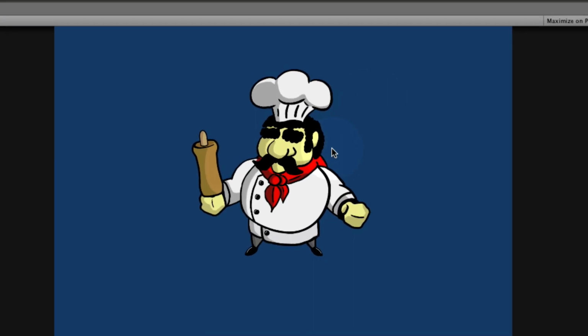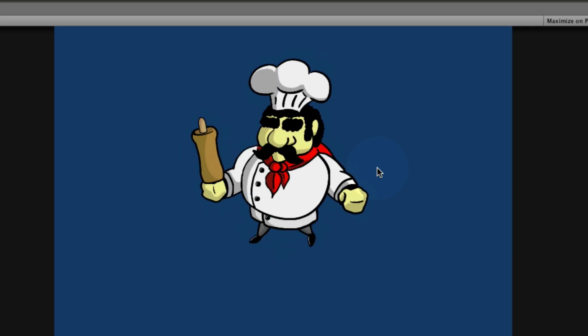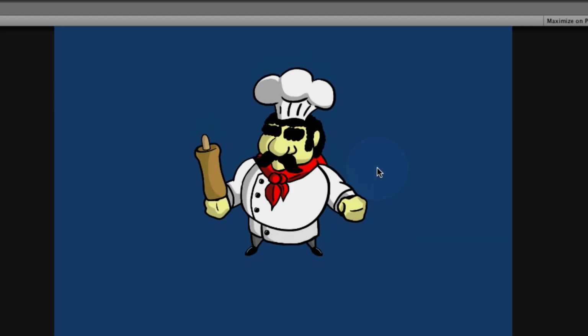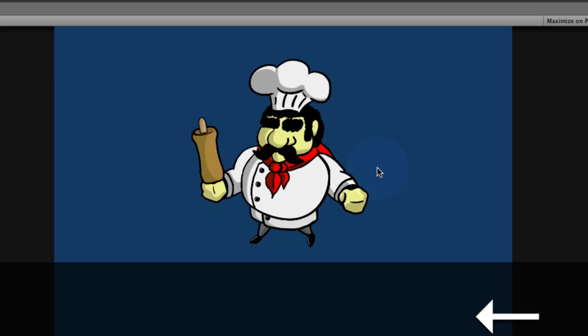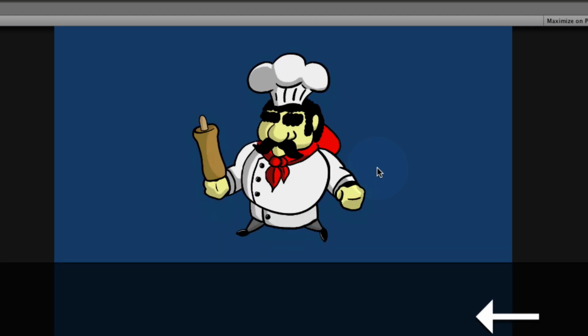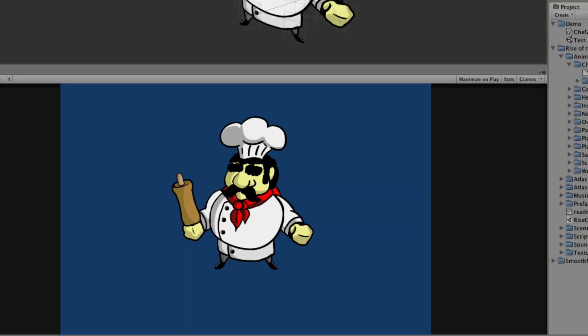So now you see our chef here is just standing there. Now if we hit the left arrow key, he starts running. And if we release it, he stops. But you can see it's very jumpy. It just goes straight to the animations, which doesn't look very natural. It's a very hard cutoff, which is not what we really want. So let's stop this.